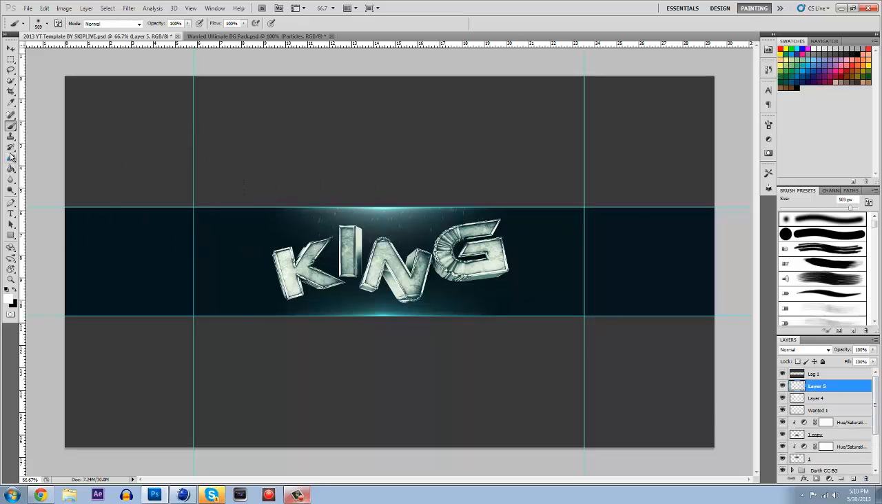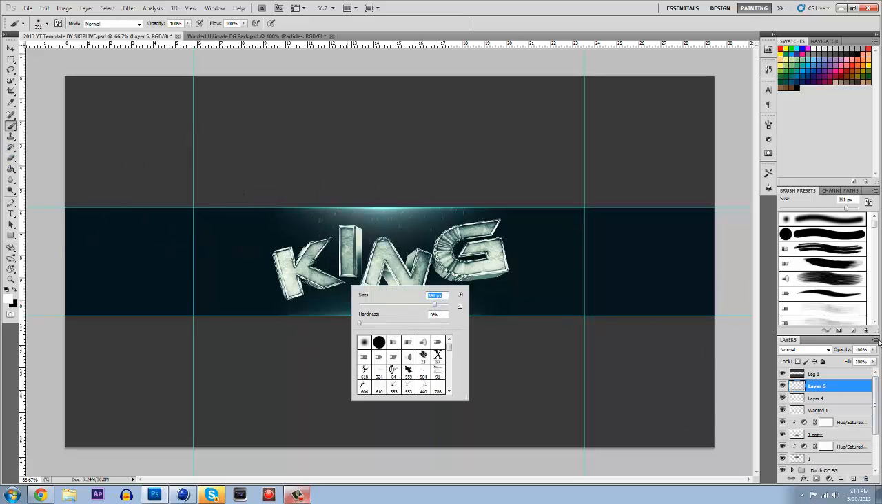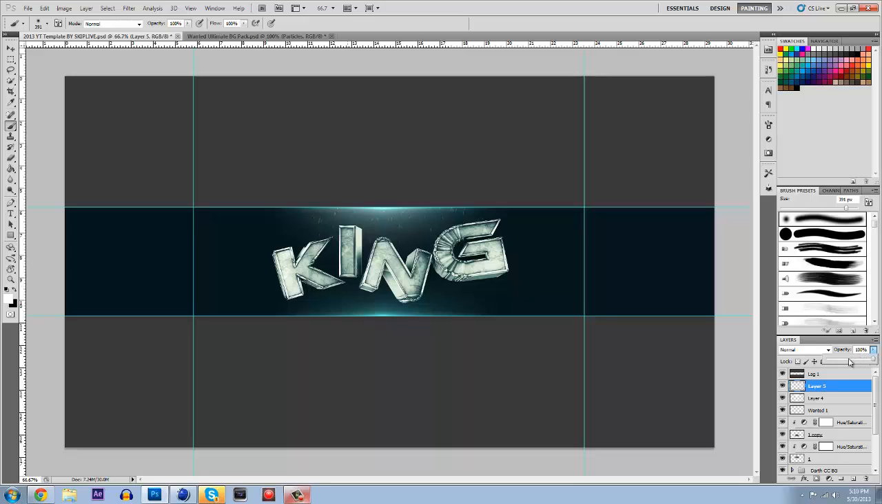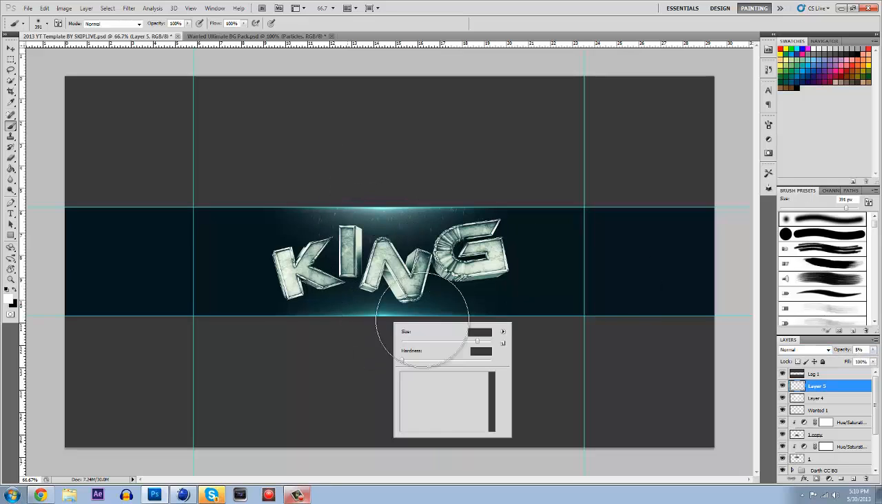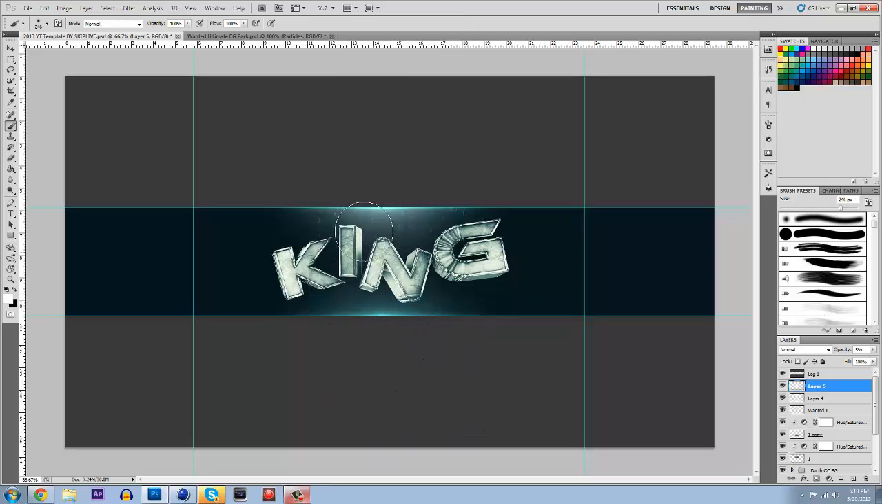Something else that I like to do that I don't really see anywhere else is take the same soft brush, put the opacity at about 5, make this a little smaller, and just go down so it looks kind of like a heavenly thing. I don't know, I kind of like how that looks.